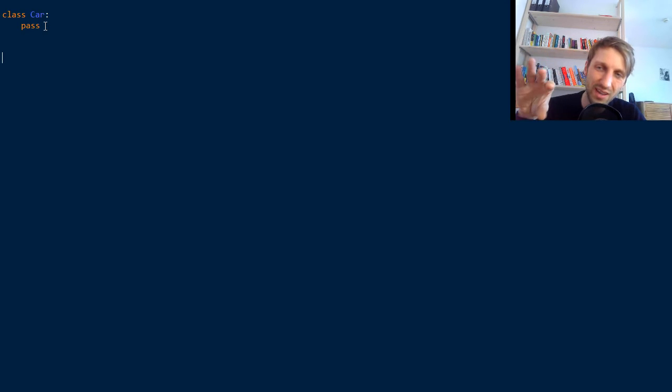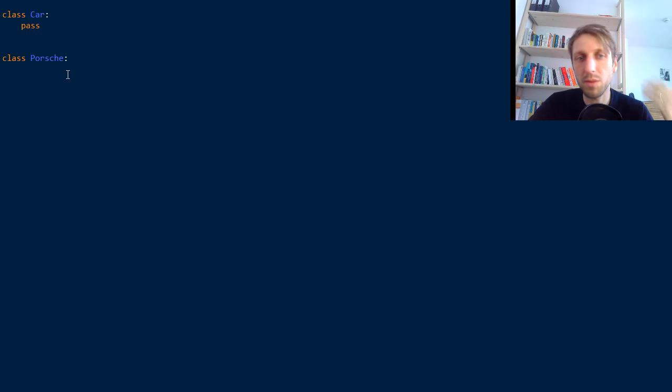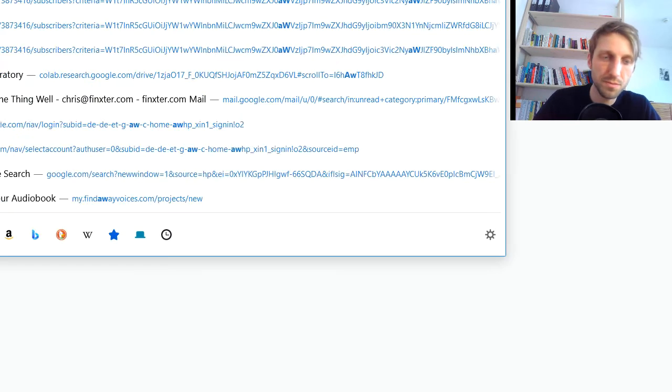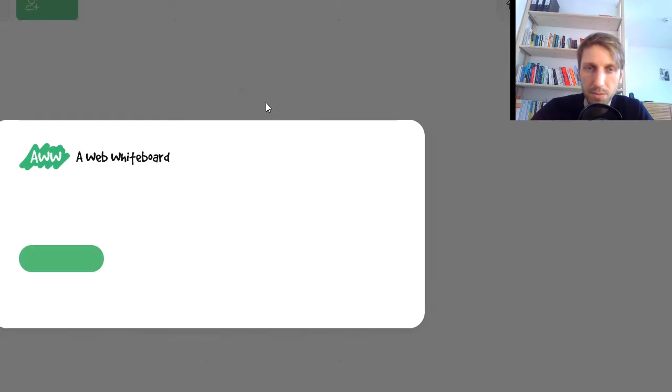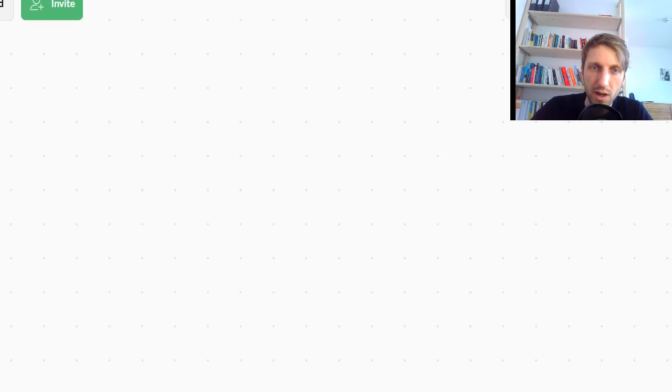So you can now create your own custom class. And now you could have another class called Porsche. You could have all the methods that you implemented in the car class, you could implement as well in the Porsche class. But every Porsche is also a car. So there's a relationship like this. You have the car parent class.